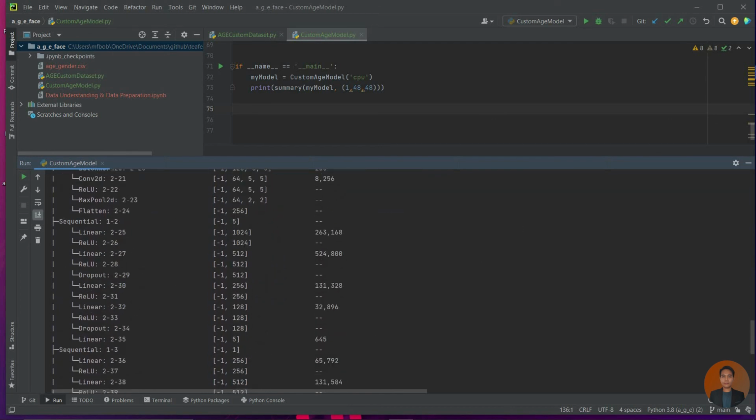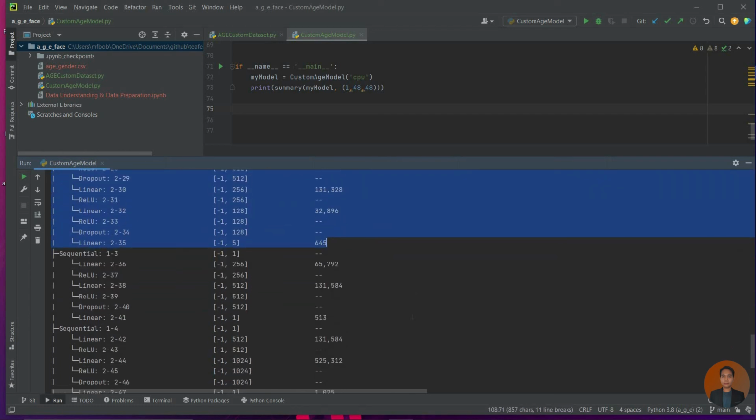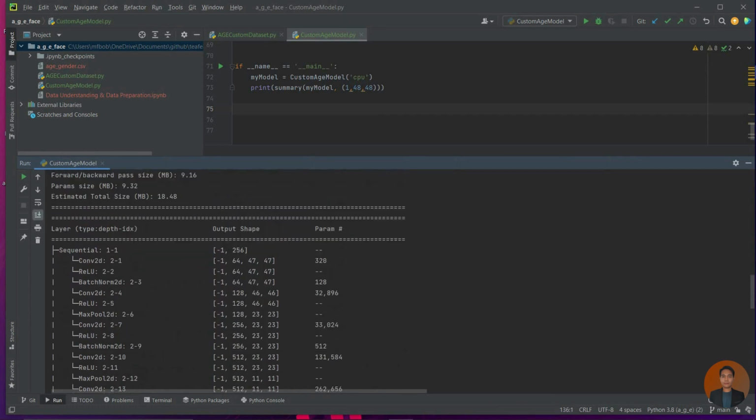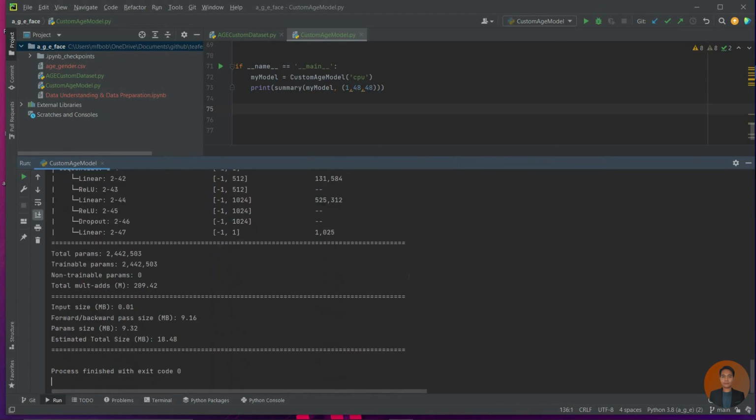So we have 3 different output layers, right, and a common feature extractor. Okay, so until here, I think we are done with our custom age model.